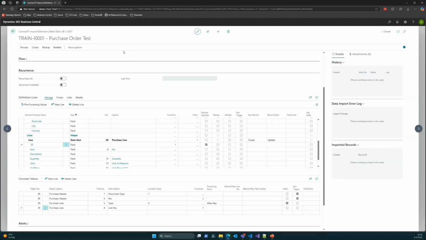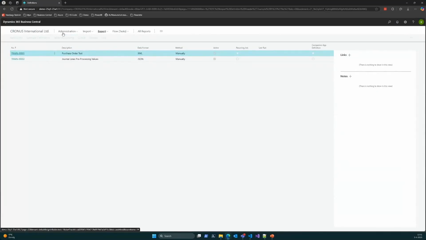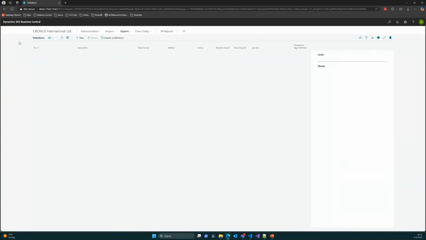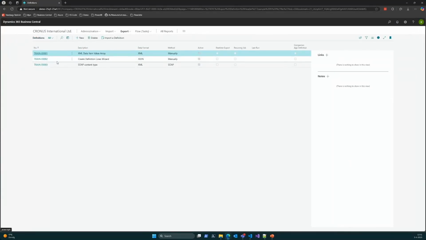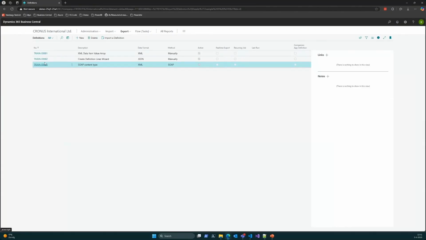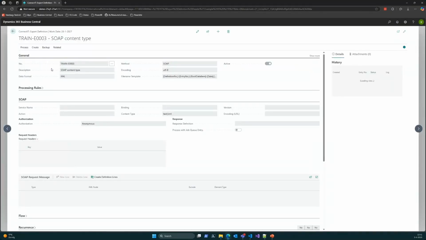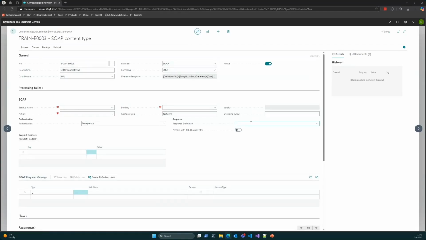So if we check that over here, we go to the exports. We can probably see it over here for SOAP. In this case, it's not configured over here, but here we can set the response definition, and we can select if we want to process with the job queue entry.